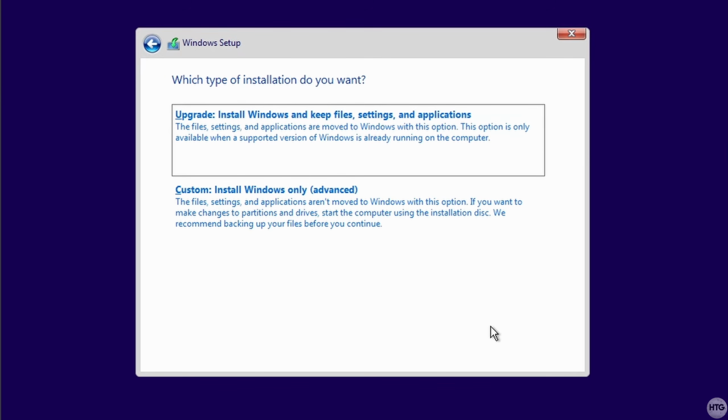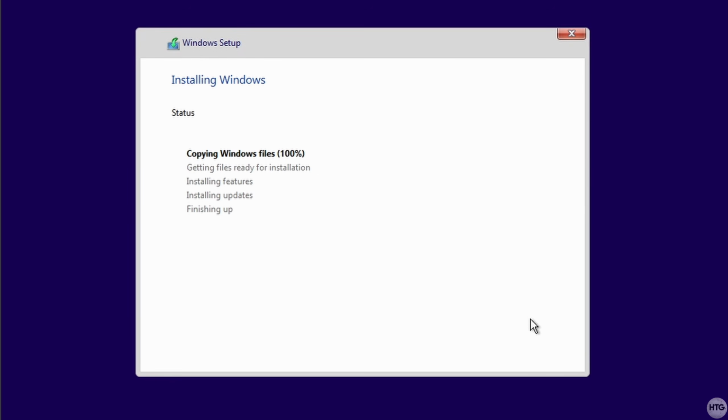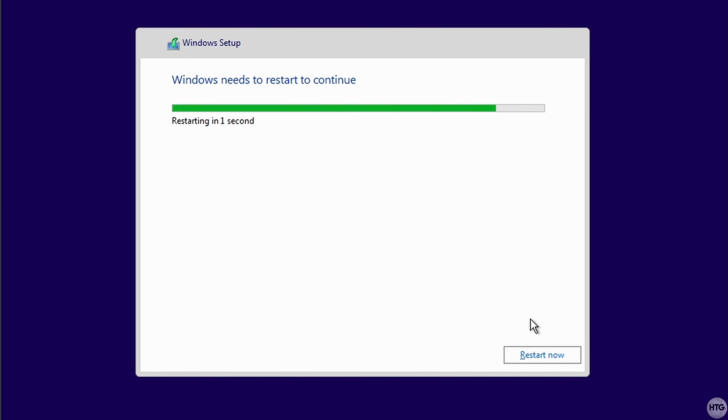then choose Custom Install. Select Drive 0 unallocated space, which is our virtual hard disk. In this case, you can see the 50GB drive I created earlier. Click Next to begin the installation. The virtual machine will reboot several times during installation.